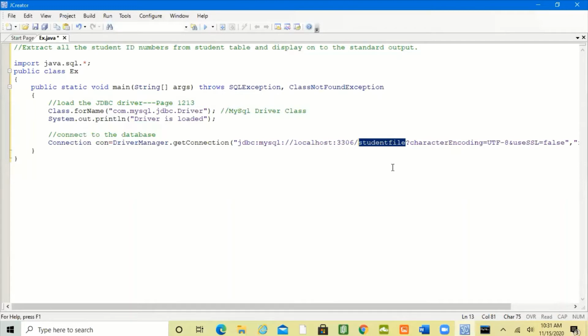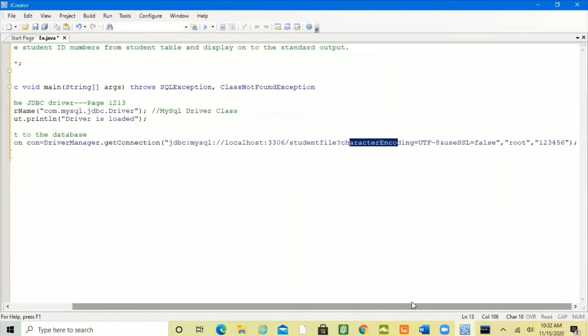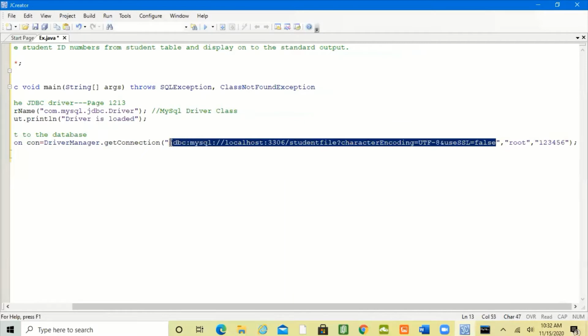Remember, all the tables are inside a particular database. You created the database and you created the table. Remember all those names. So this is the database name, then a question mark, characterEncoding=UTF-8. This is the encoding I'm using. Then useSSL=false. These things you have to remember. Here you don't change anything except this database name.